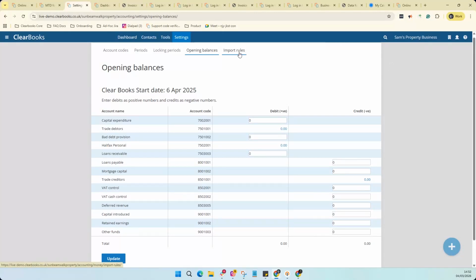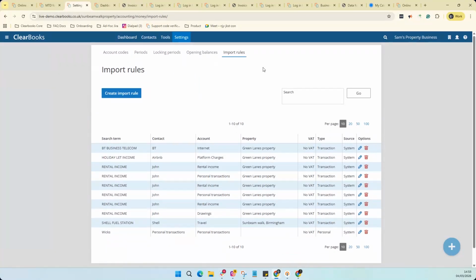And the final option is import rules. Again, every time you explain a transaction, the system creates some import rules. You can always come back here, delete them, make any changes to the import rules as well. But basically, they're here to help you understand the transaction and explain it for you in the future as an auto explain tool.